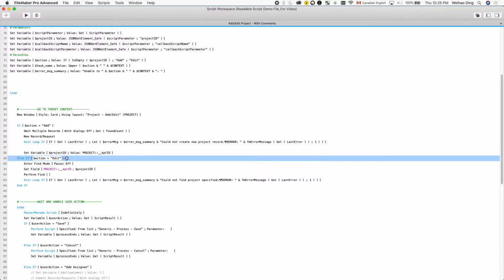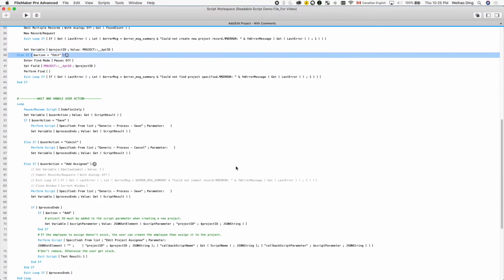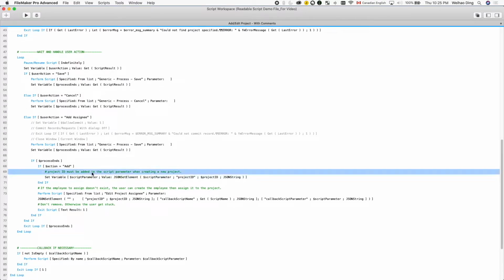The second type, comments that are not intention revealing. Let's look at this comment. It says "project ID must be added to the script parameter when creating a new project." The meaning of this comment might be clear in the head of the developer who wrote this, aka me, but it's not obvious to others. It seems to be stating a rule, but it doesn't explain the reason behind this rule or what purpose this rule serves.